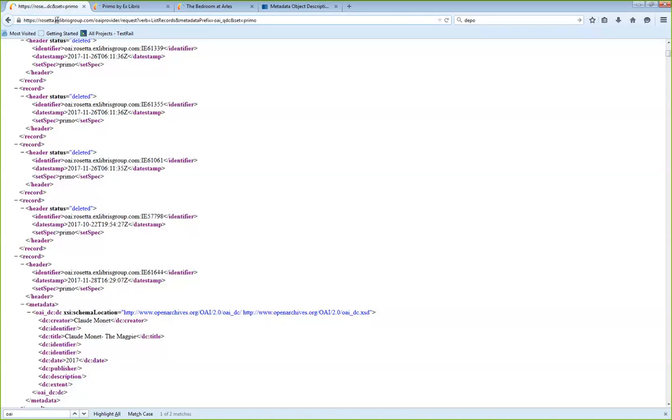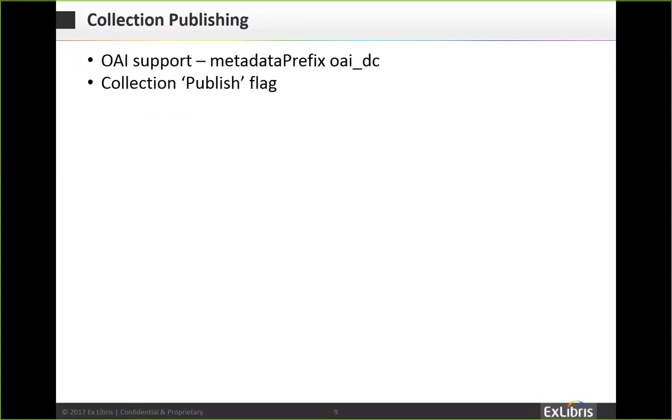So let's talk a little bit about collection publishing. The collection publishing is set with OAI. It's really pretty simple because you don't have to configure that much. Hold on one second. I'm just going to go back to the slide here. And so it's OAI support, and the metadata prefix is always going to be OAI-DC. The collection publish flag, really that's all you have to do. You just have to turn that one on. And that's pretty much all you have to do.